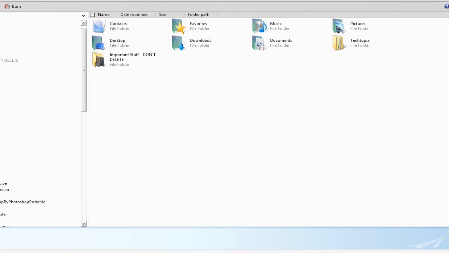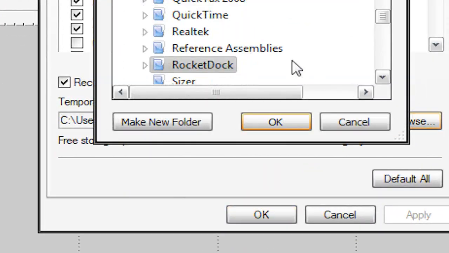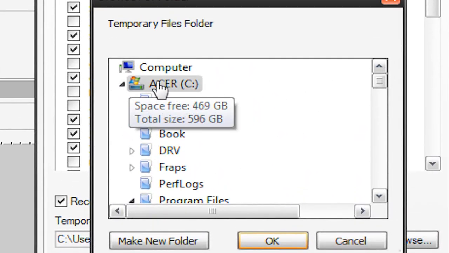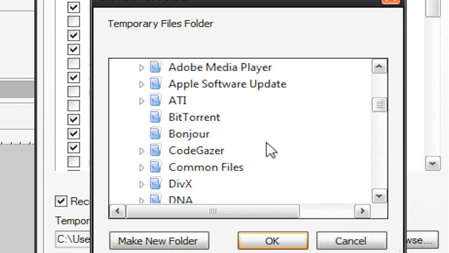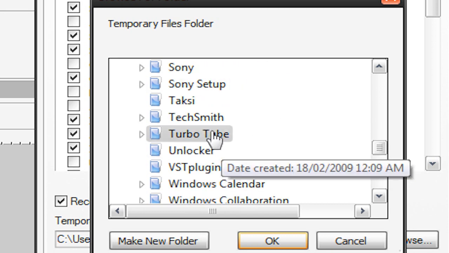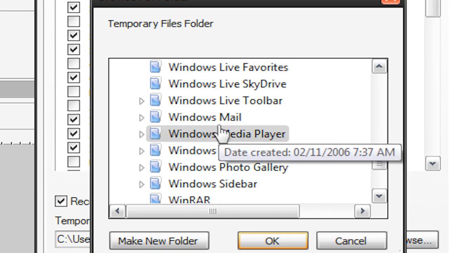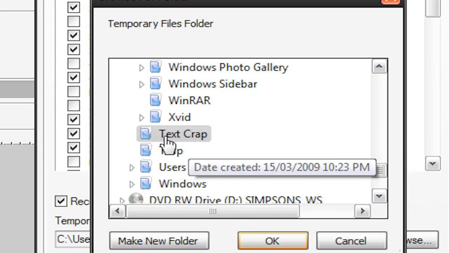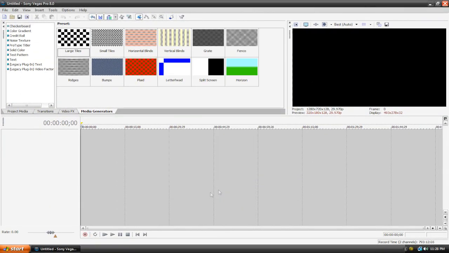Now I'm going to do one more thing. Let's go back here to Temporary Files Folder under Options, Preferences. Let's go to Browse, and I'm going to change the disk here. Let's go to the Acer C drive. Then I can drag it to this folder here where I delete everything that I don't need, kind of like an extra recycle bin. It's a folder I created called Text Crap. Text Crap, hit OK. So now all the temporary files will go to the C drive Text Crap folder.